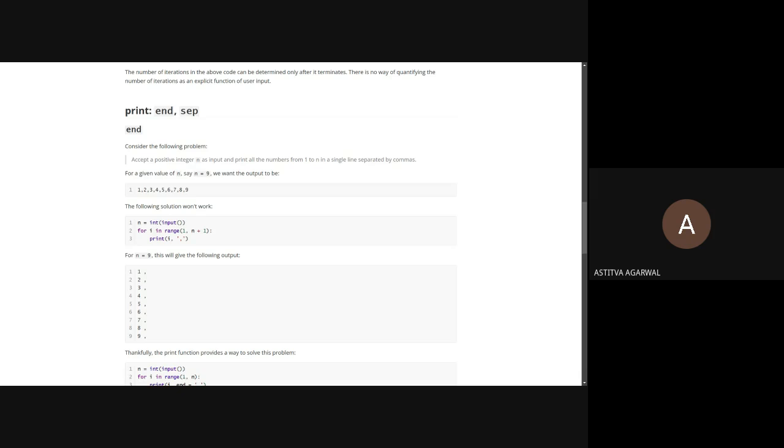So what does Python do? When printing one line, Python automatically shifts the cursor to the next line, so that when we print another value, it is automatically on the next line. But if we want the cursor to stay on this line only, we use end. Means after printing, the cursor stays where we have put the end.